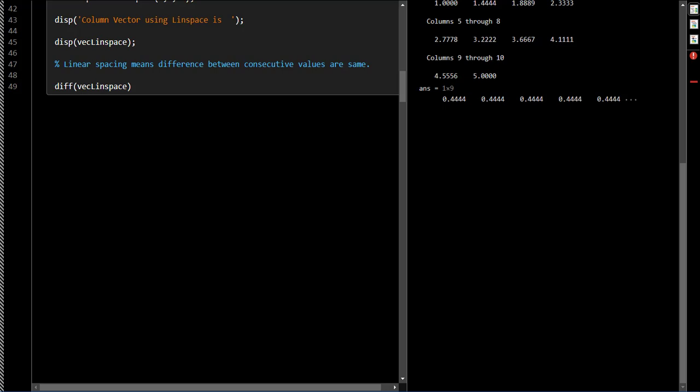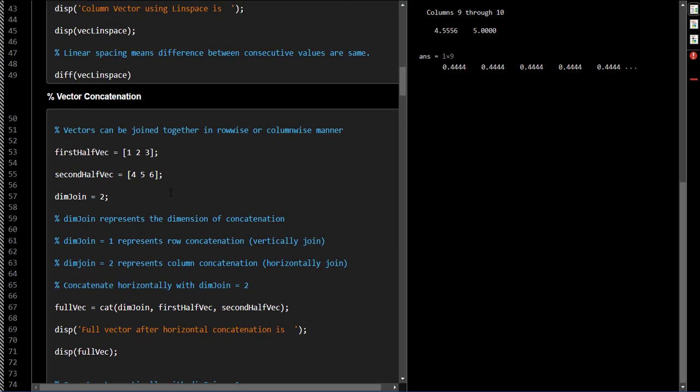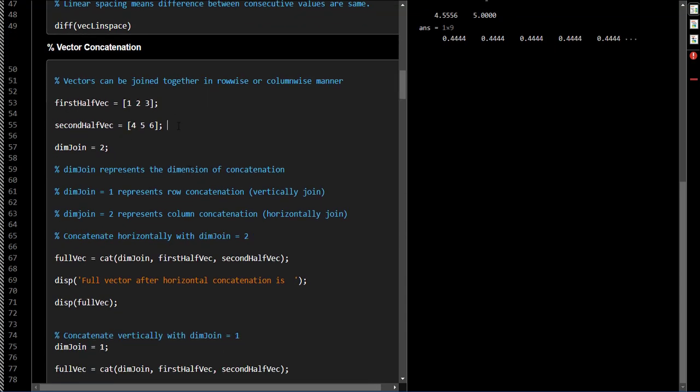Next, we are going to see vector concatenation. By vector concatenation, we mean that we are able to connect vectors, join vectors, merge vectors, and that is a very useful feature when we work with computational algorithms in Matlab. So I'm going to have two vectors here. I'm going to call this the first half vector, and this the second half vector. Then I have something called dimension joining, because I want to define in which dimension I want to join.